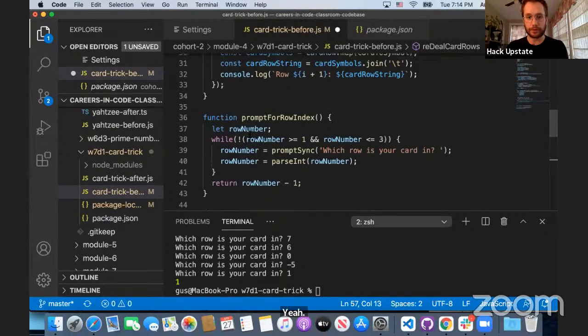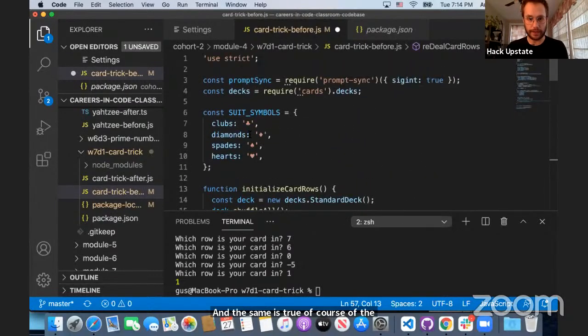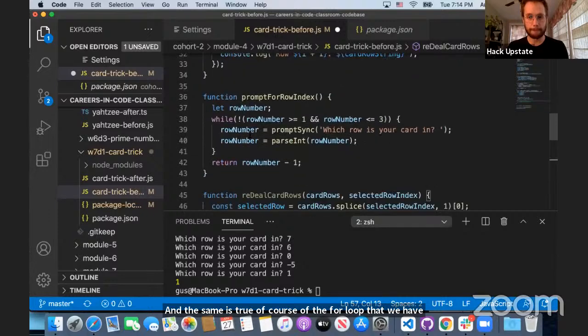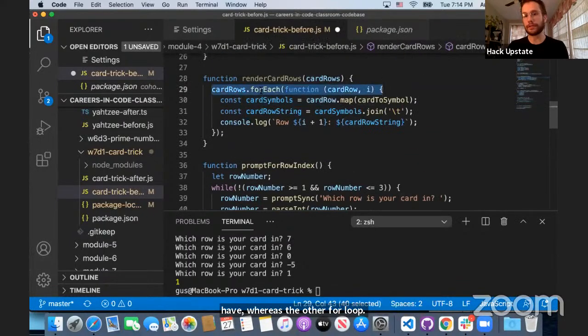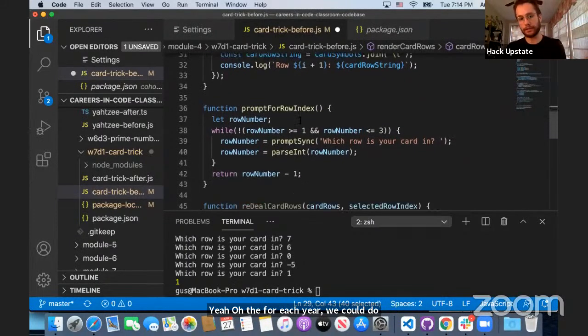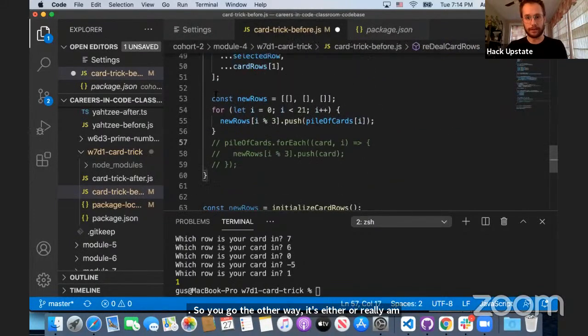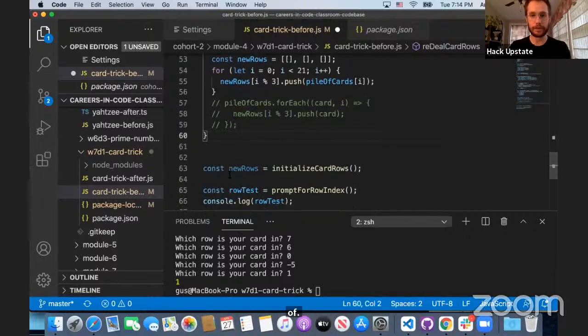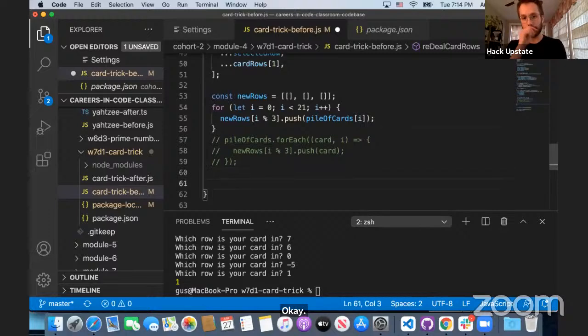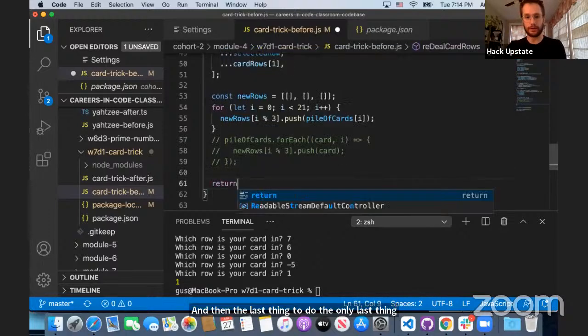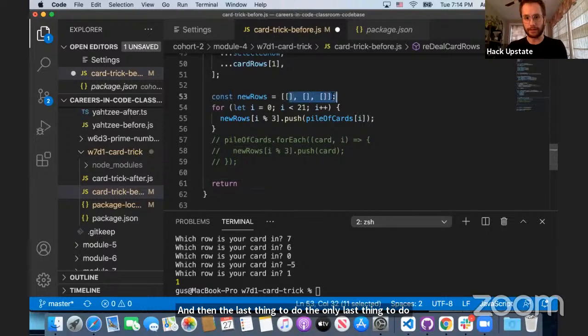And the same is true, of course, of the for loop that we have. Where's the other for loop? Oh, the for each here. We could do this with a for loop, so to go the other way. It's either or, really. I'm just using this as a demonstration of both kinds of loops. And then the last thing that this function needs to do is return our new array of 3 rows, which each have 7 cards now, because we've pushed 7 of these into each of these little arrays.